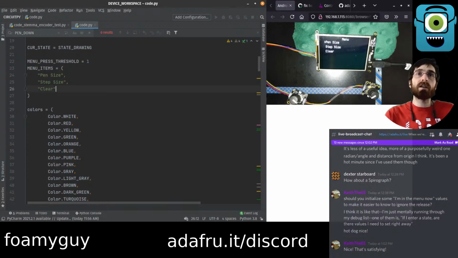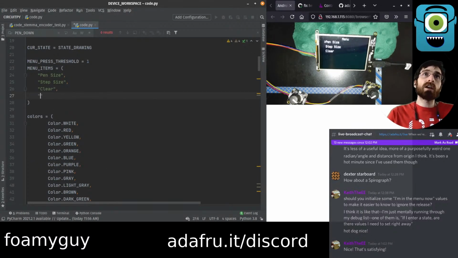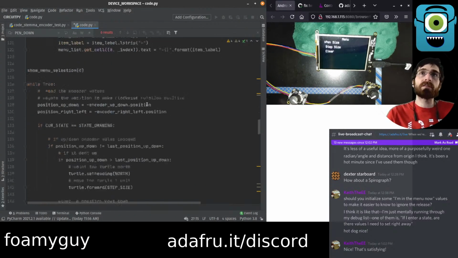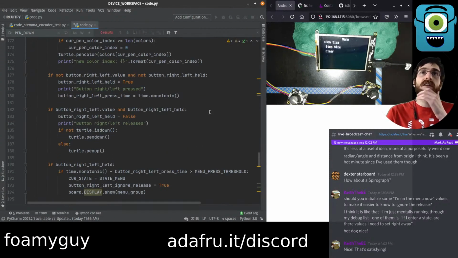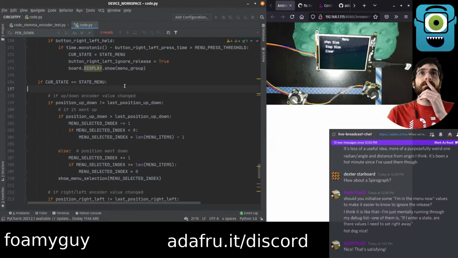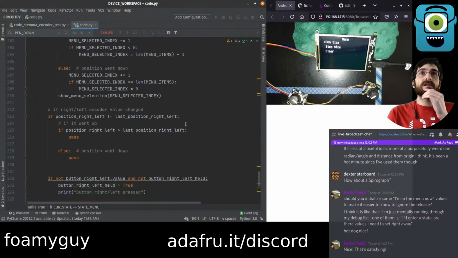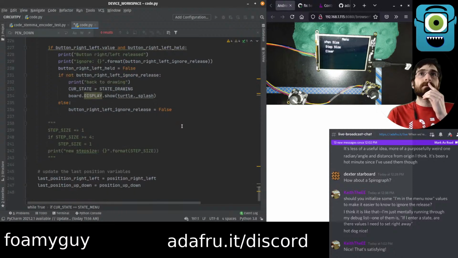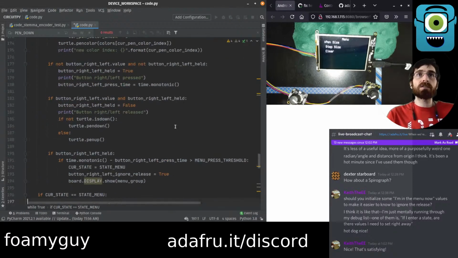So let's add an exit menu. Let's hook that up, actually. It'll take only a few more minutes, I think. Let's hook that one up. So let's say when you're in the menu state, let's get the button clicks for the up-down button.